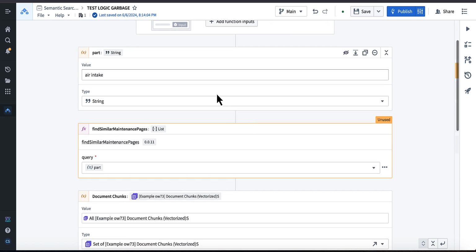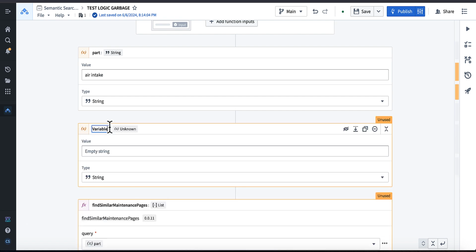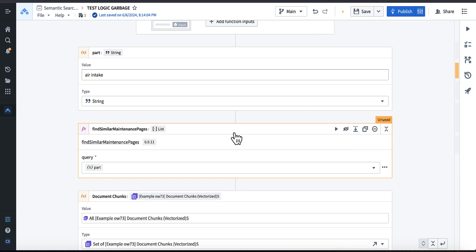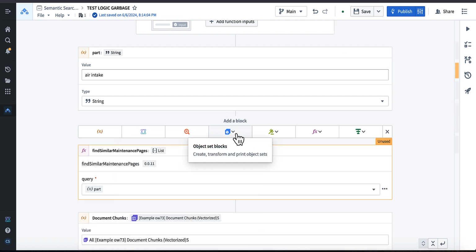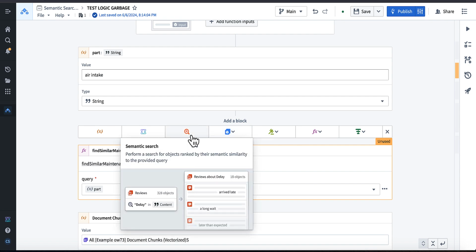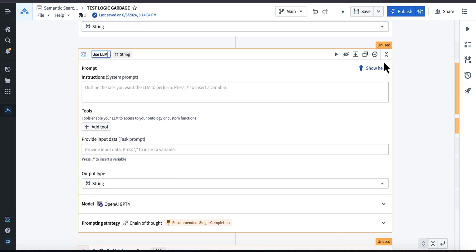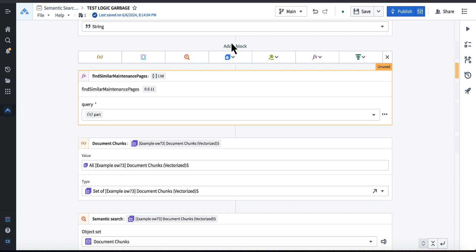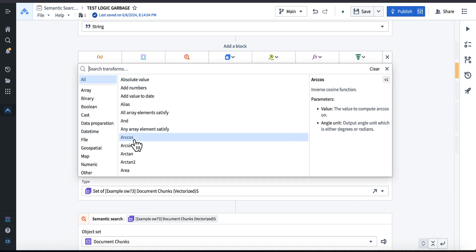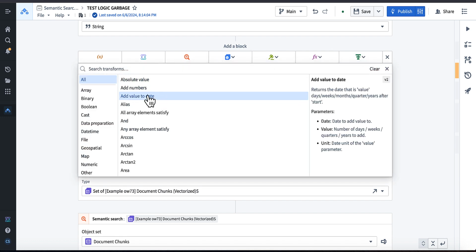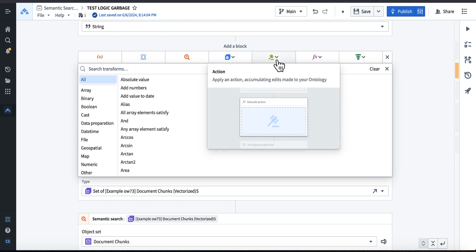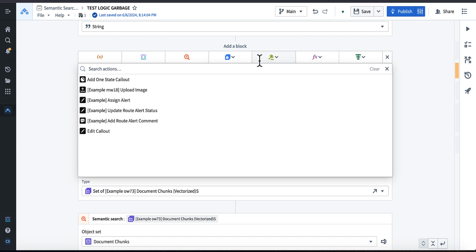And you can do a whole host of things in here. You can define variables. You can do things like add object sets. You can perform semantic search. You can incorporate an LLM to perform work on your behalf using the outputs or the inputs of previous blocks. You can do transformations like in Pipeline Builder. You can do transformations of these object sets or arrays and structures or variables. You can perform ontology actions. So I could call an ontology action.